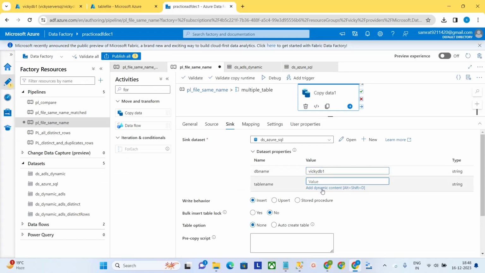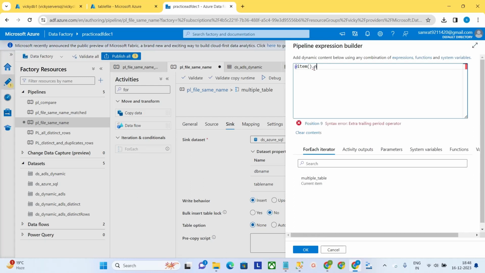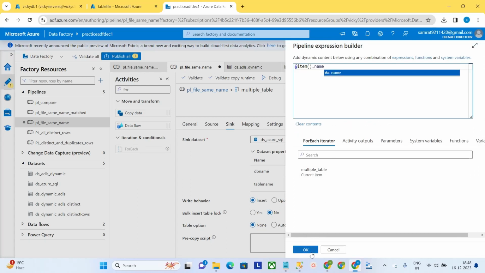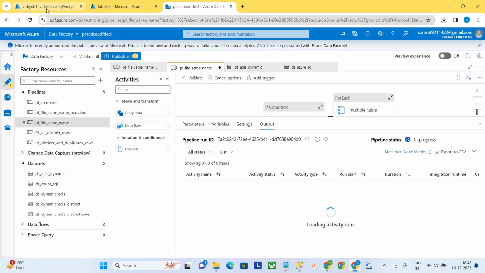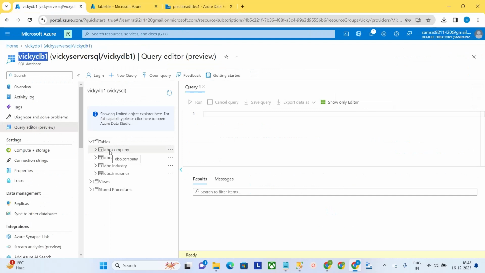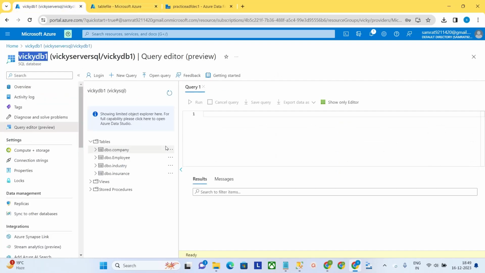Now put in database name. Now dynamic. What's our dynamic? This one, item dot name. Okay, and then auto create table. So check while date. Okay, everything is good. Now debug this pipeline. Now what we see here: created tables with names airport 1 to 3a, 1 to 3b, airport 1 to 3c, gender 1, gender 2. 5 tables here we created.